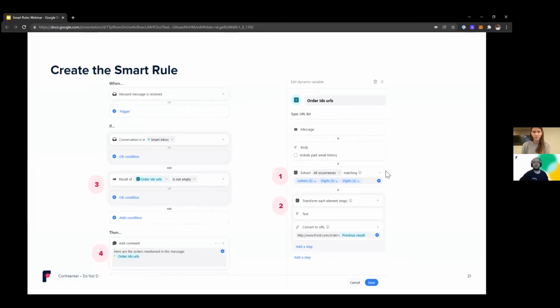Next, the first real step is looking at what looks like an order ID. So we already talked about the pattern, and what we're doing here is we're going to extract every single occurrence of that pattern: 2 letters, dash, 5 digits, dash, 2 digits. And that's how we get all the order IDs, and only the order IDs that are interesting to you. So with that already, we've found all the order IDs in any message. But that's not where we're stopping.